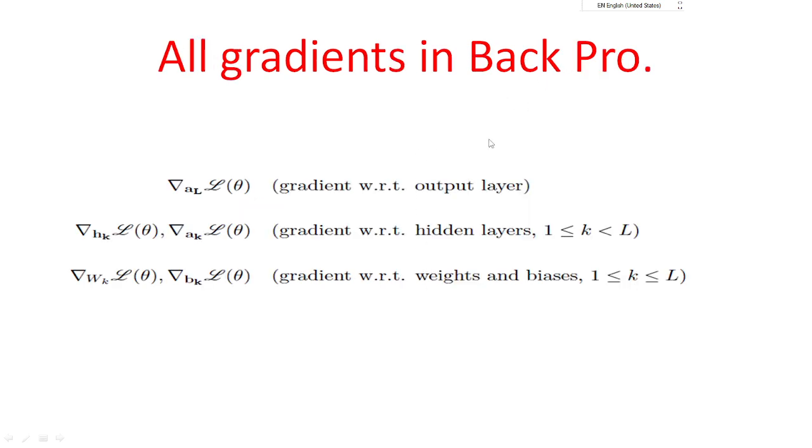Then for all the gradients: the gradient with respect to the output layer, you will have aL. The gradient with respect to the hidden layers, you will have hk and ak, and how many layers will I have? 1 to L. The gradient with respect to weights and biases, and we have only one output layer.